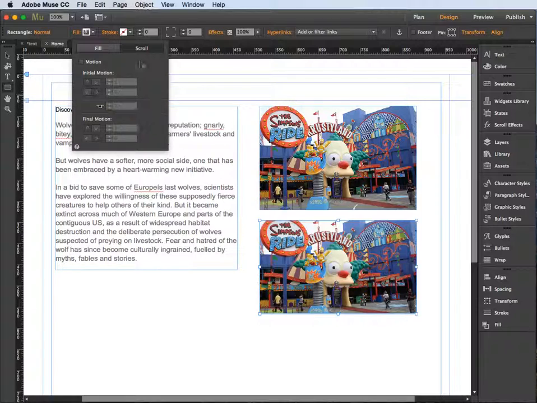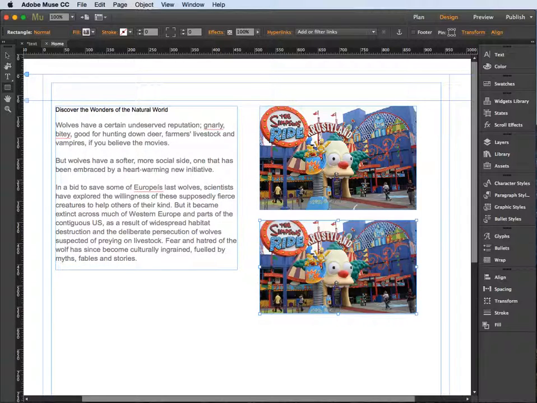Now we'll look at these scroll features later on in a more advanced video when we're looking at effects that you can do within Adobe Muse. But for the meantime, that's the two ways that you can add images onto your pages.